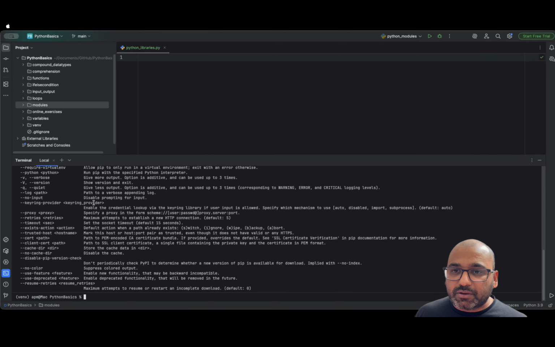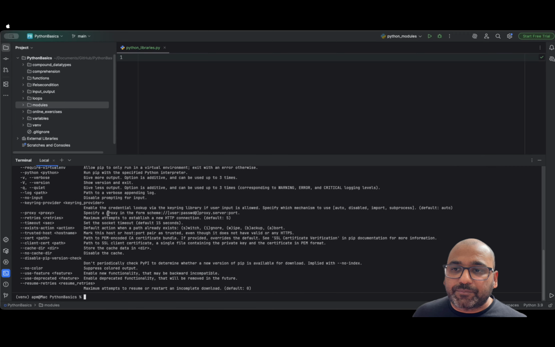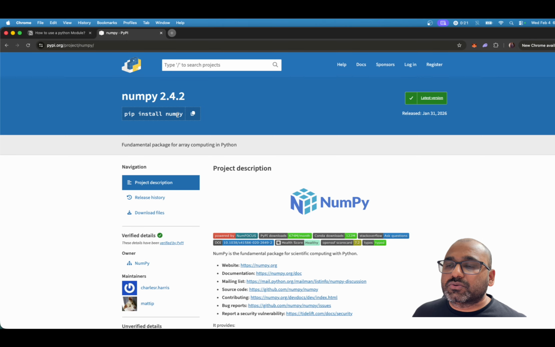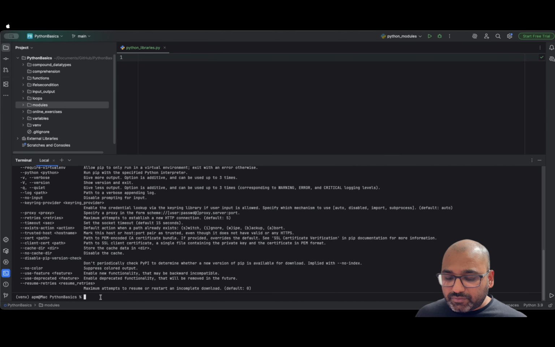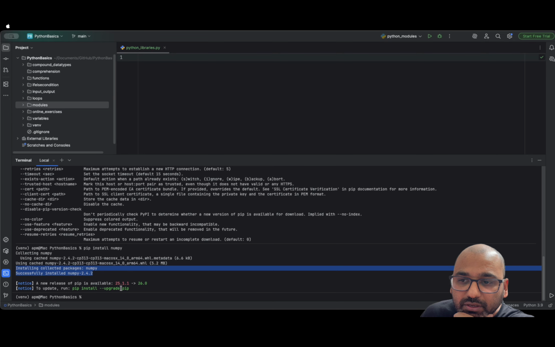If I type pip here, you can see it's a valid command and it gave me all the options that are there for pip. As we saw earlier, in order to install any third-party module, in this case a package called NumPy, I can just copy this command and run it in our virtual environment. So pip install numpy. If I press enter, you can see it's trying to download it from the internet. Installing collected packages numpy, successfully installed. So it has successfully installed NumPy.